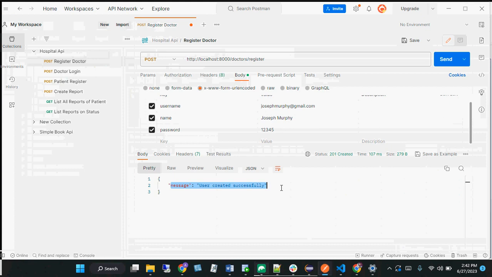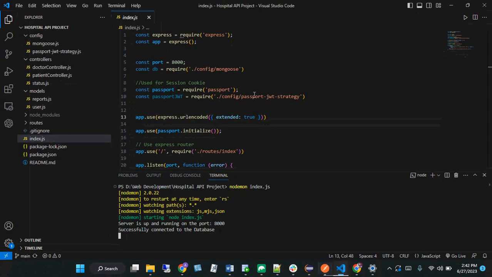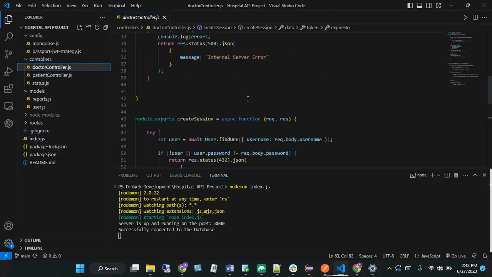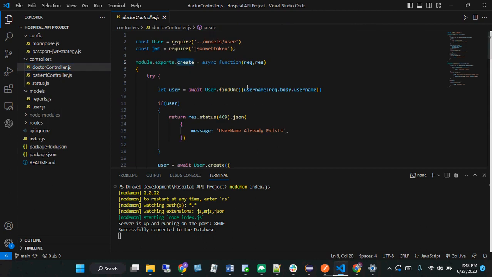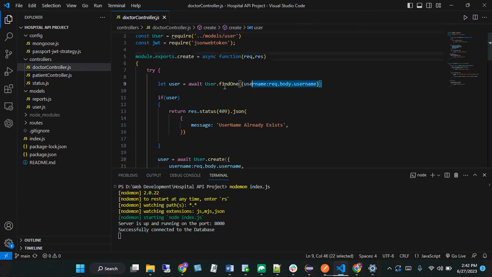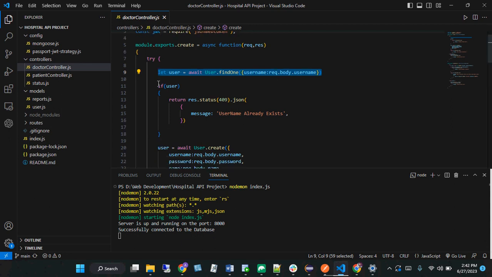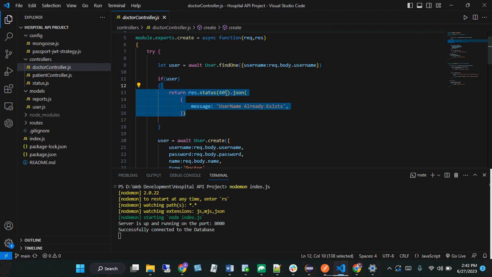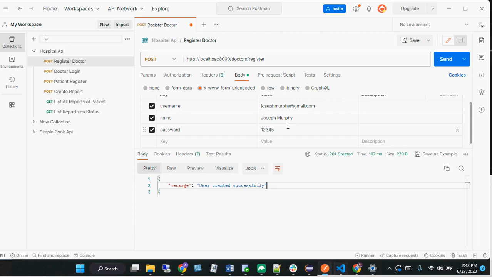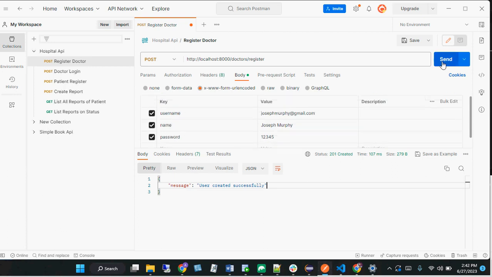Moving on to Postman again, I'll open the controller. So this is the create controller, where firstly we check if the user exists or not. If the user already exists, we'll send the status as 409 and username already exists. I'll show you that also, this user is already created. What if I click on send again? It will show me username already exists. So we require a different username every time a new user is registered.